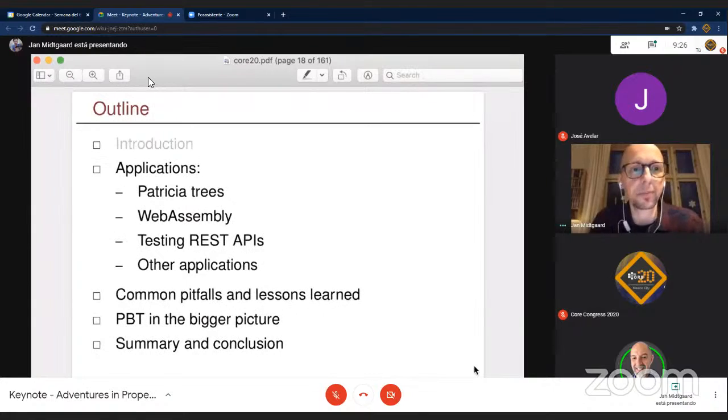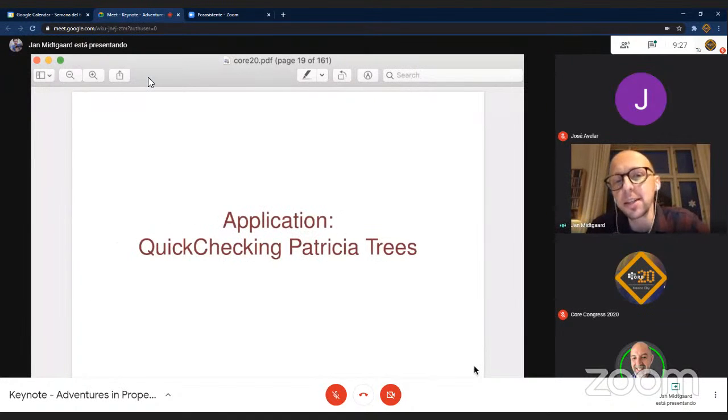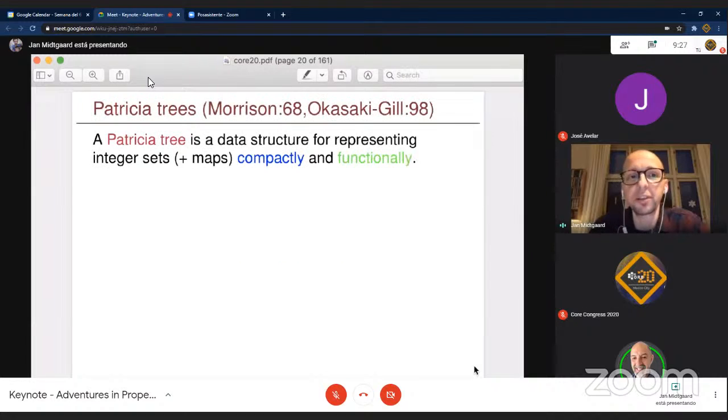That's nice. All right. So with that basic introduction, I want to take you through a number of applications of this idea. And then eventually we'll talk a bit more about the lessons learned and the bigger picture before I wrap up. So the first one is an example of testing a data structure, which is called a Patricia tree.